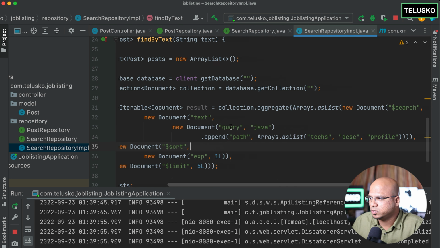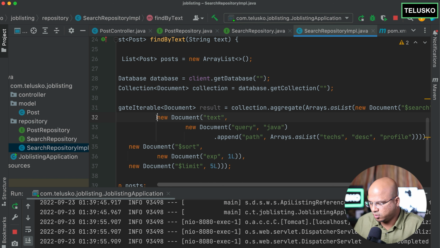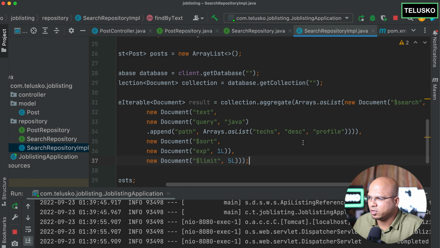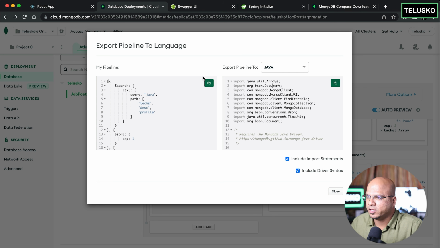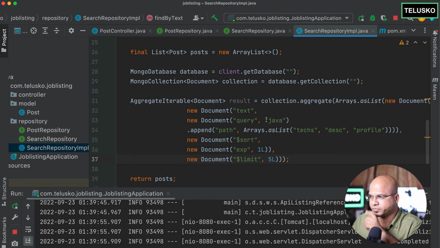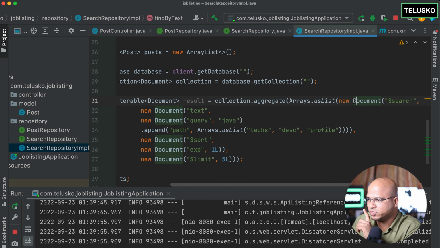So I can just do the formatting here so that you can see everything in one line. Let me explain in brief what we have done. Whatever we have done in the pipeline here, this pipeline is converted into Java code. Basically it is using a document search.